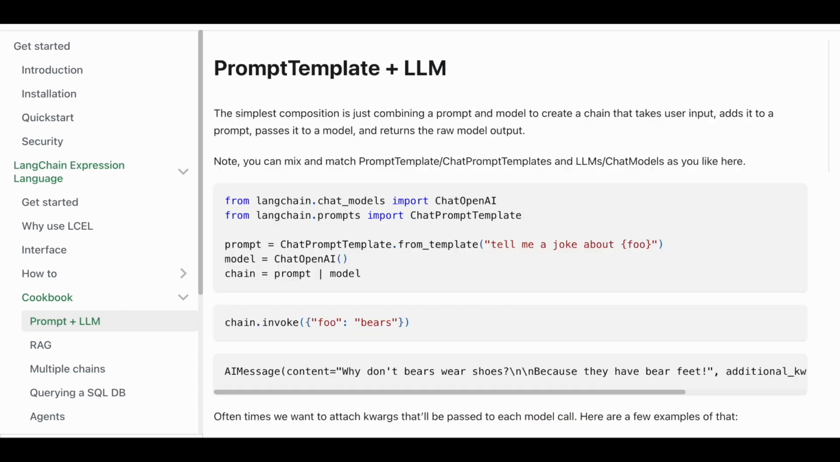The simplest composition is just combining a prompt and a model to create a chain that takes user input, adds it to a prompt, passes it to a model, and returns the raw model output. You can mix and match prompt template, chat prompt template, and LLMs or chat models as you like here. Oftentimes, we want to attach kwargs that will be passed to each model call. Here are a few examples of that.